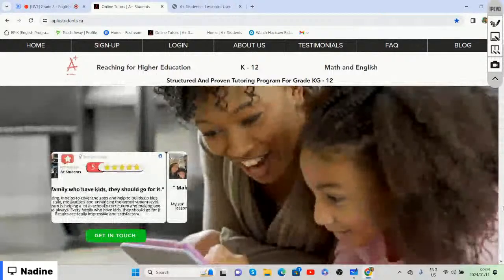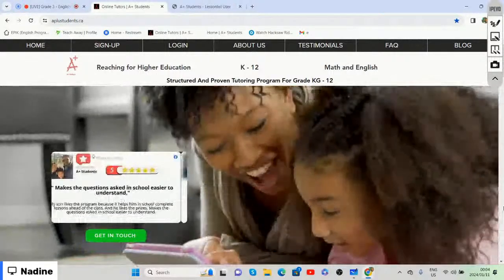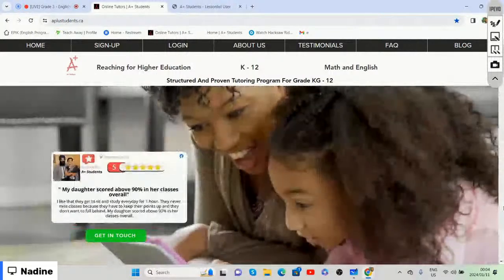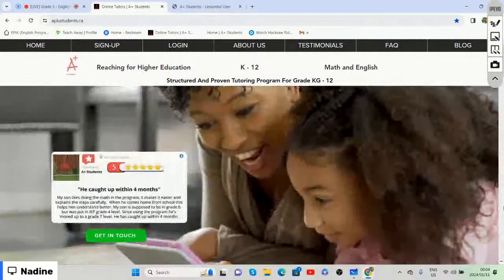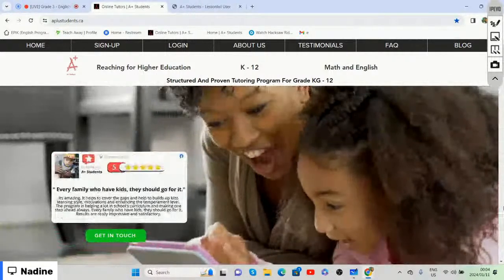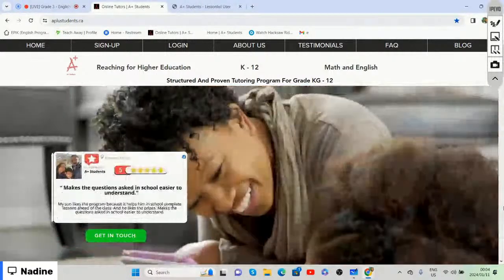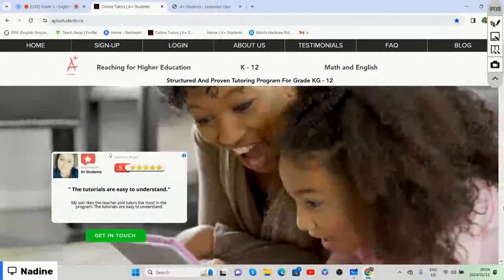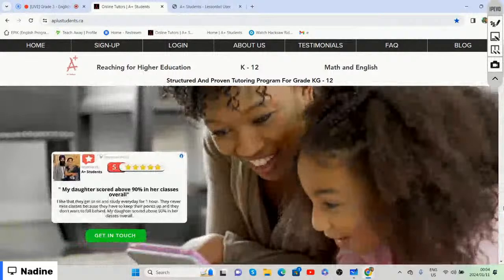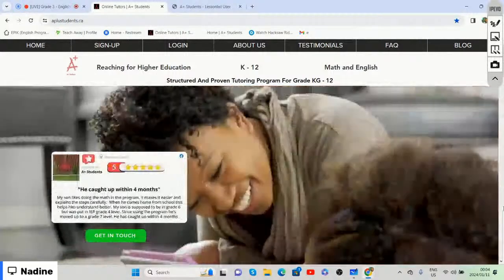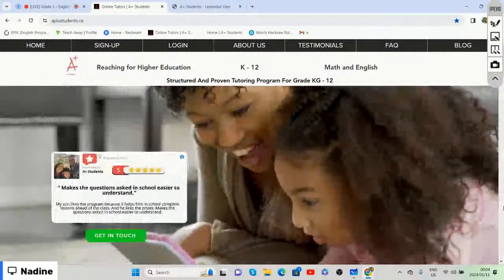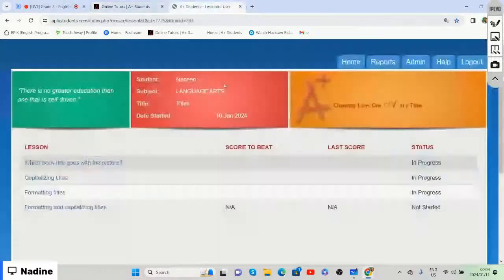Once we've logged on to aplusstudents.ca with our username as well as our password, we're going to select the subject of language arts, grade 3. And then once we've selected the subject of English language arts, grade 3, we're going to scroll down until we get to the chapter of titles.